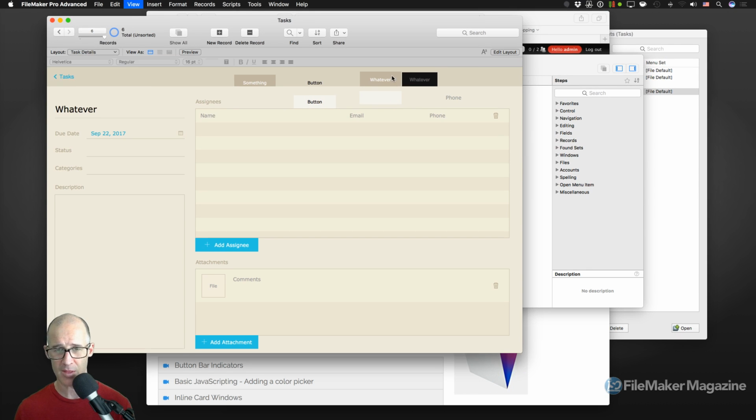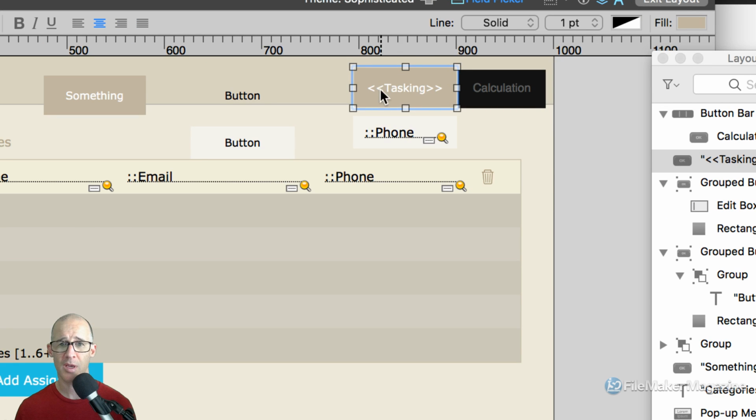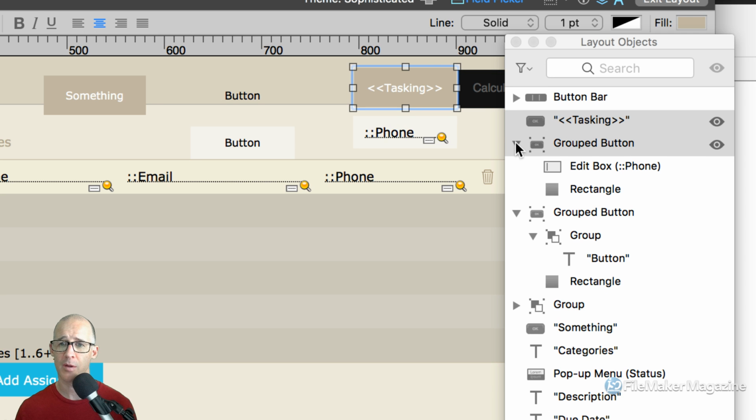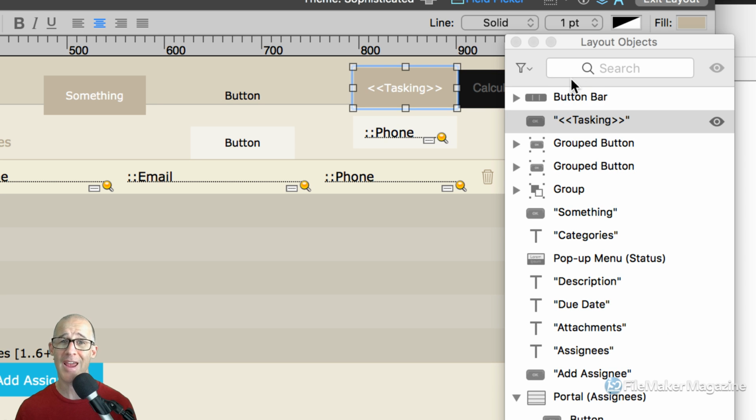And this button, by the way, is not a grouped object. It is an actual object. We can see that right here. Well, that object right there in the button bar, I just need to close them down. Here in the layout objects, any object that does not have that little triangle next to it in FileMaker 16 is an object that stands on its own. So this particular object is not grouped in any way. If it was, it would show this little indication that it's part of a grouped object.